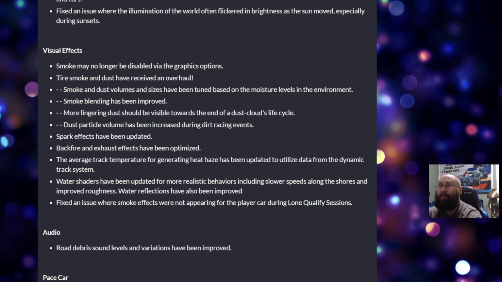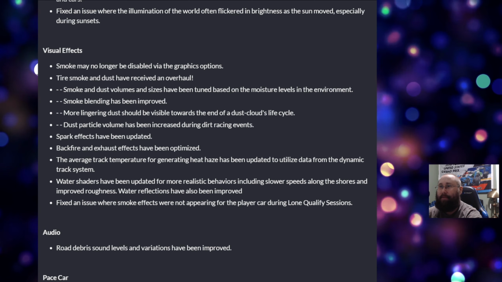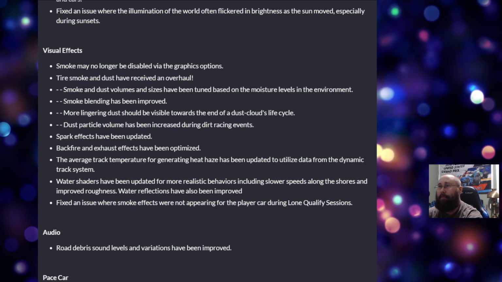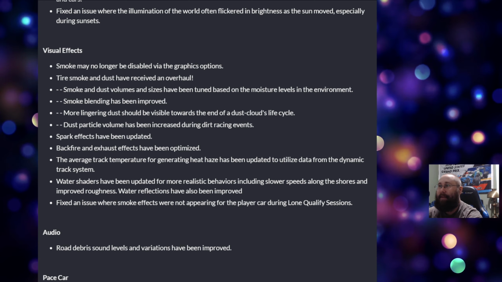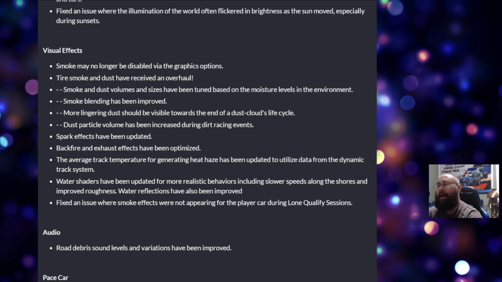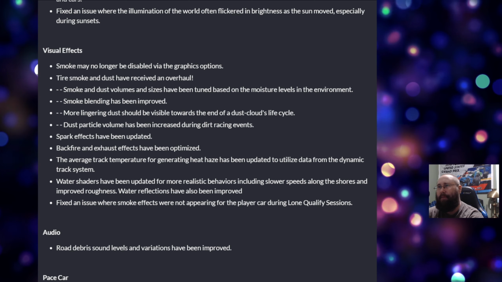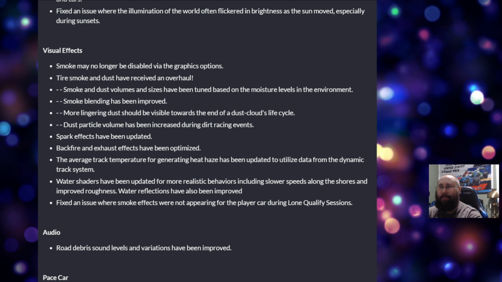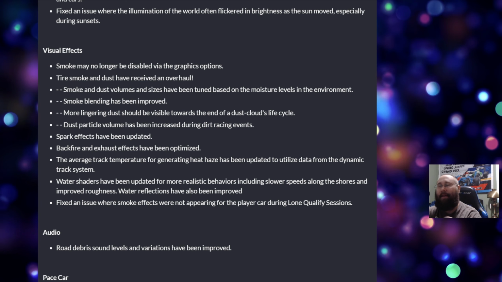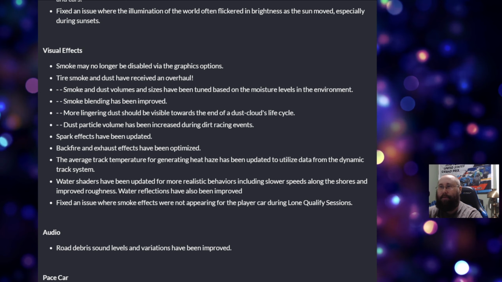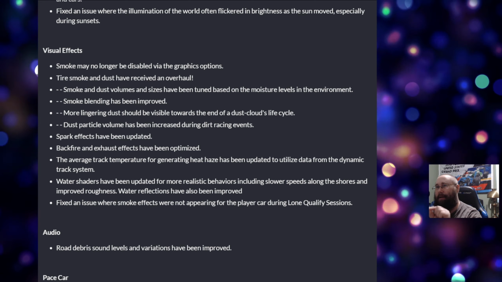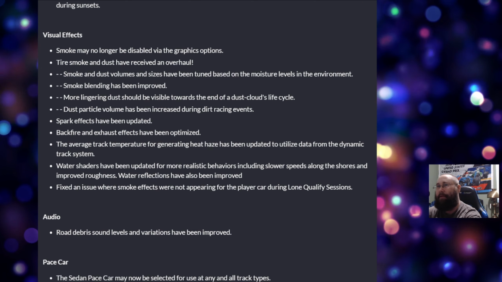Spark effects have been updated. Backfire and exhaust effects have been optimized. The average track temperature for generating heat haze has been updated to utilize data from the dynamic track system. I don't use heat haze. I think it's too much. I wish there was a slider. iRacing, could we get a slider? Because I like heat haze. I just feel like it's a little overdone. Like it's just a notch too high. I wish it could be brought down just a little bit.